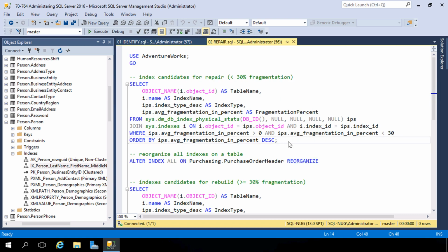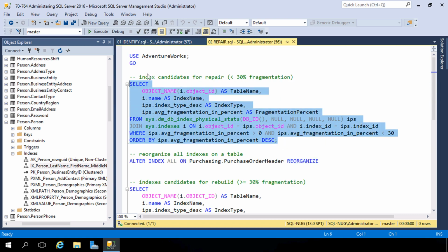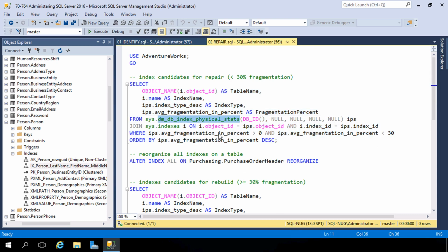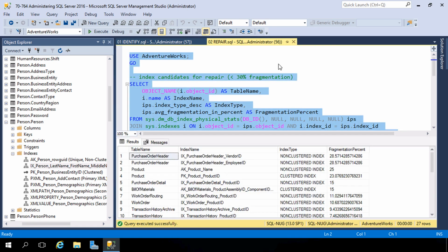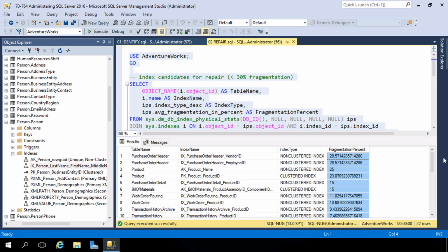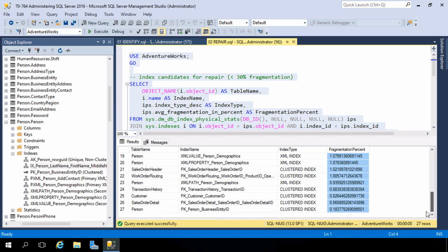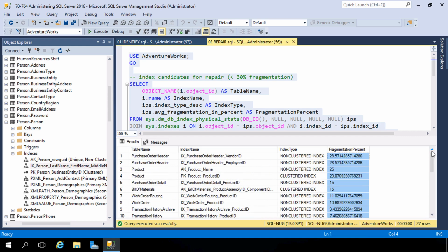So let's start with less than 30% fragmentation here. Here's another query. This time we're going to join the sys.indexes catalog to our DMF that we were just talking about. What this is going to do is return all indexes in the AdventureWorks database that have between 1 and less than 30, so 1 and 29% fragmentation. And that's what we can see right here. So this will return all of those indexes that are candidates for a reorganization.